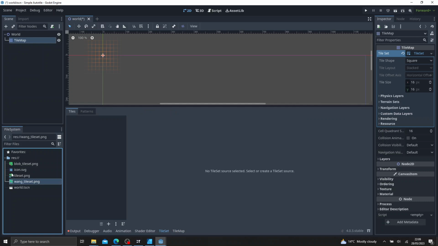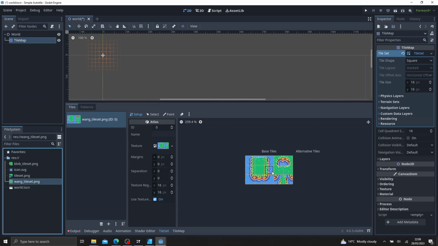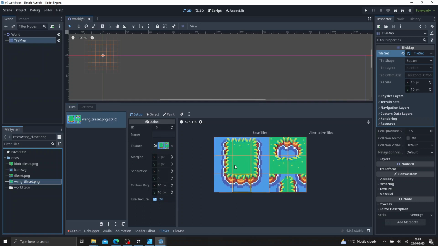Make sure you click tileset here, and now grab the Wang tileset and just drag it in here. Click yes to automatically select the tiles for you, so we can now play around with these tiles. Now to create an actual auto tile, we need to create a terrain first.